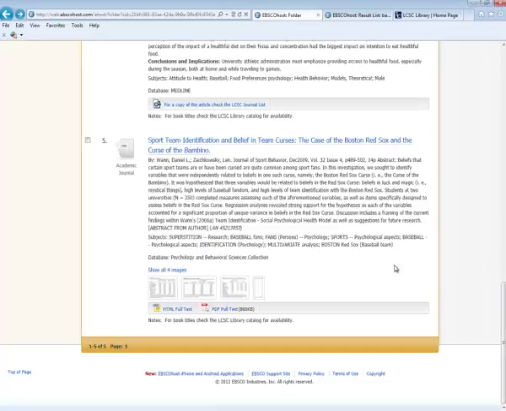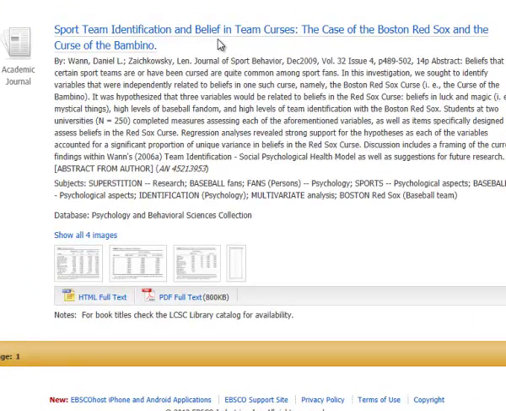Okay, the first article, or the last article, is called Sport Team Identification and Belief in Team Curses, The Case of the Boston Red Sox and the Curse of the Bambino. It's from the Journal of Sport Behavior. This article is available full text. That's easy to see because we have these two links right here. One says HTML full text and the other says PDF full text. So they're giving you two options to get the same article.